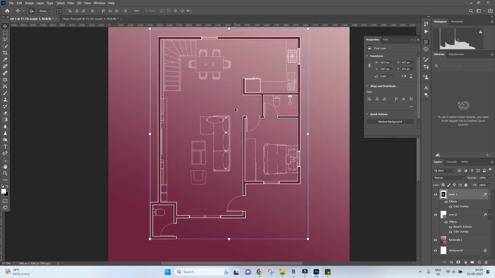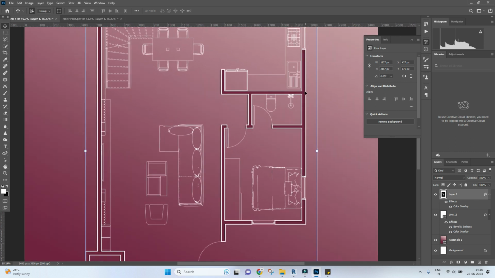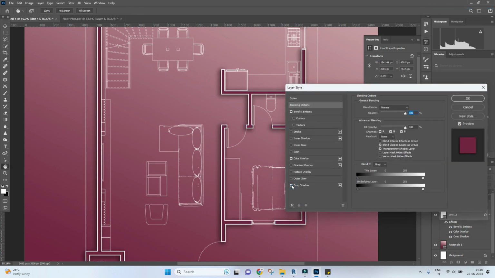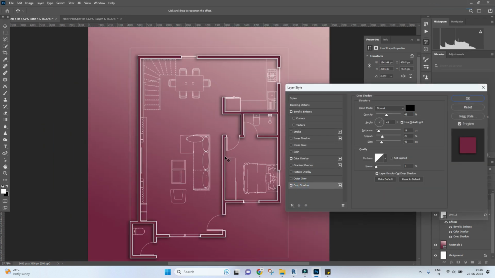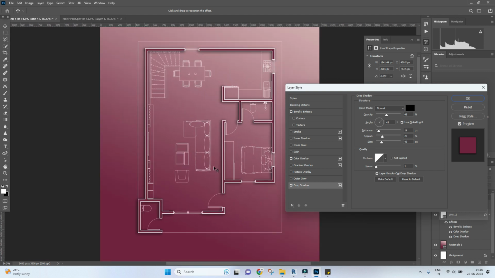Now moving forward, let's add shadows to this. We'll be selecting the lines and again go to blending options and click on drop shadow. And this is one of the options that you can add shadows to your floor plan. You can just change the distance, depth, size and all of that. And there is another option that I want to teach you guys. So let's just go ahead and learn that first.